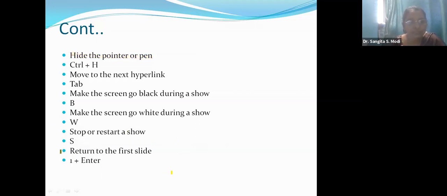To stop or start a show, just press S. Okay, and return to first slide. If you want to return to the first slide, at that time just click 1 plus the enter key, so it will return you to the first slide.